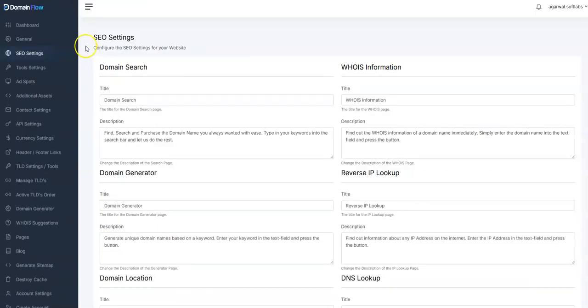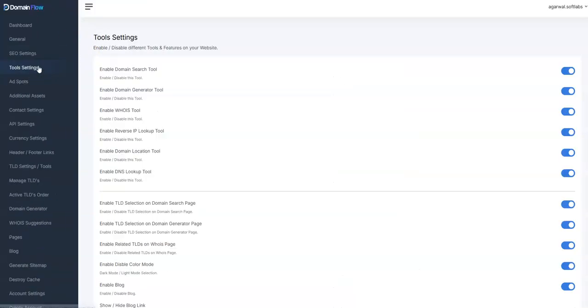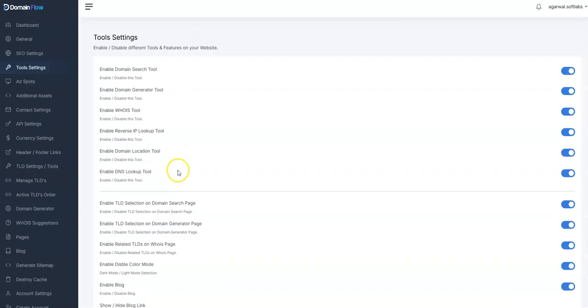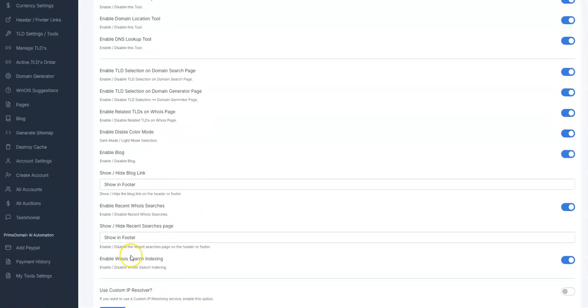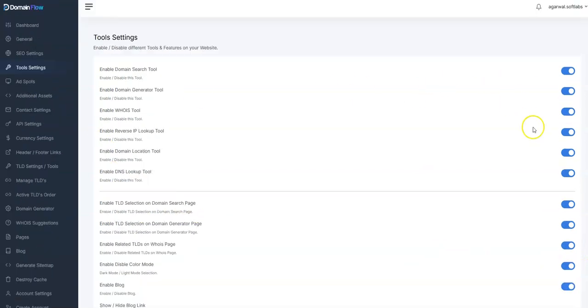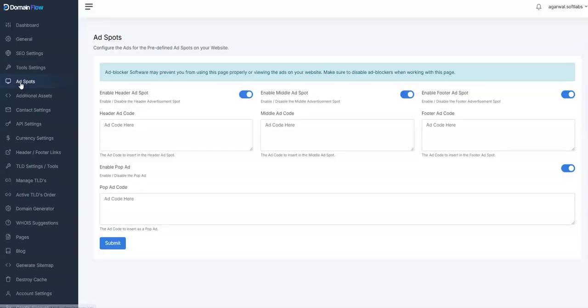And then we have the next section over here, which is tool settings. Now with tool settings, you can enable and disable them, so it depends on which ones you want to keep active. You can literally go through each of them and enable or disable it. I'm just going to keep that as standard, wherein they are enabled as standard. And there are ad spots where you can sponsor ads, which is an amazing feature.